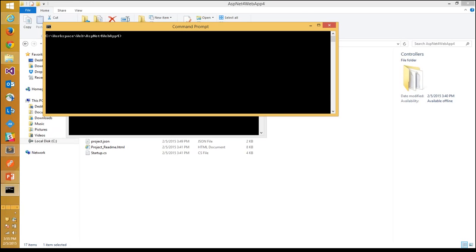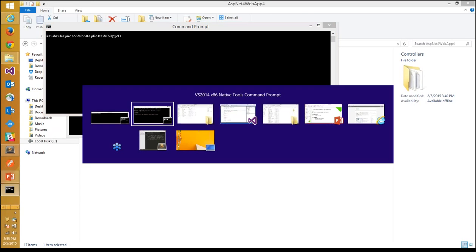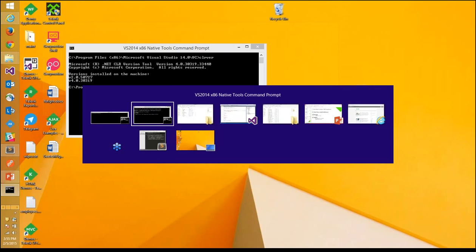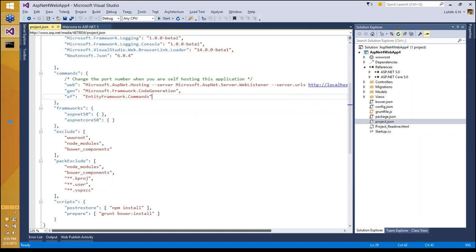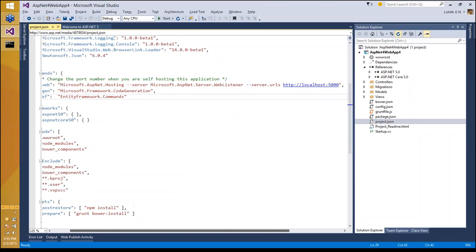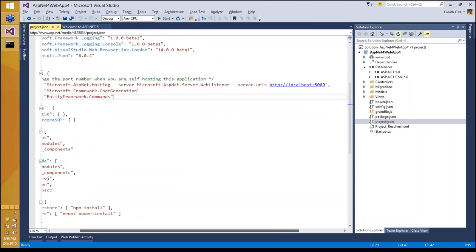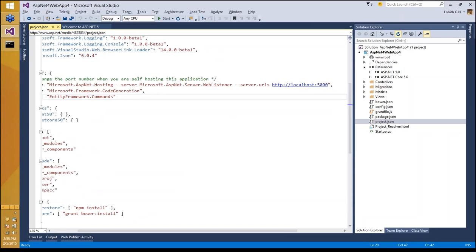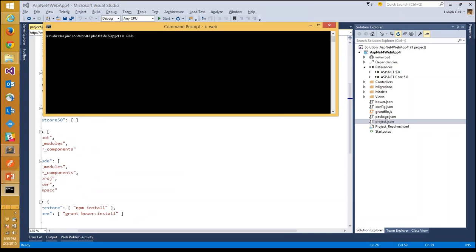So let me show you a neat little trick now. I am actually inside my web application folder. Remember what we have said here: I'm not going to run Visual Studio. Rather, I'm going to use this command called web, and the command says that I want you to host this web application at this URL using this particular listener. Okay. So now I'm going to come back here and just say kweb.